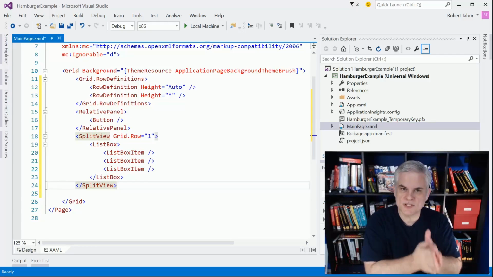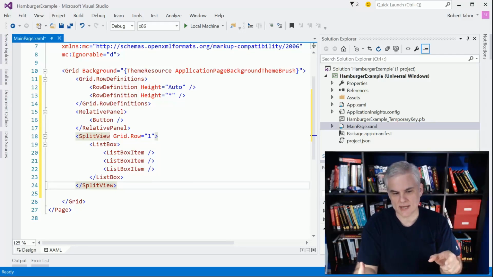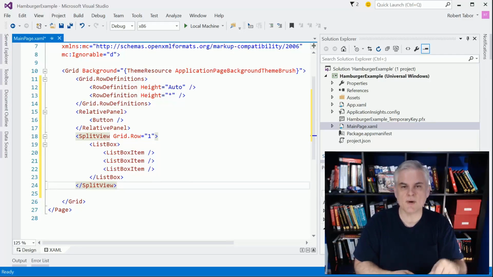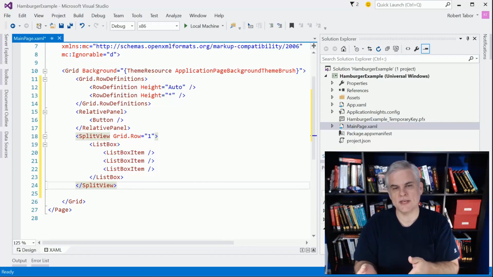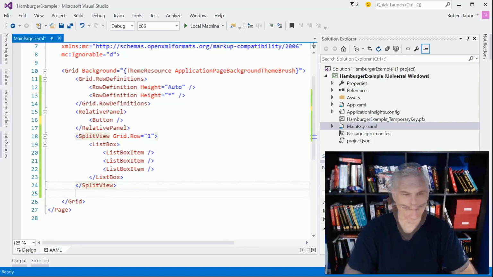The ListBox will sit inside of the SplitView. Each ListBox item will have an icon on the left and then text on the right. As you select an item from the ListBox, we're going to handle the click event or the selection changed event, and I don't know if we're going to do anything with it. I just want to show you how we would actually use that.